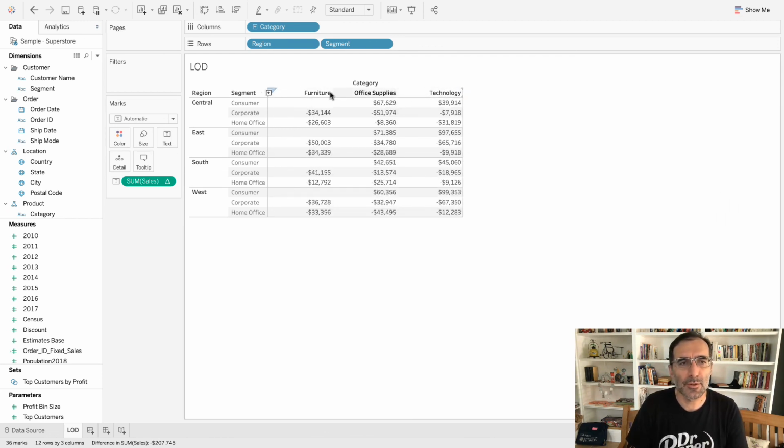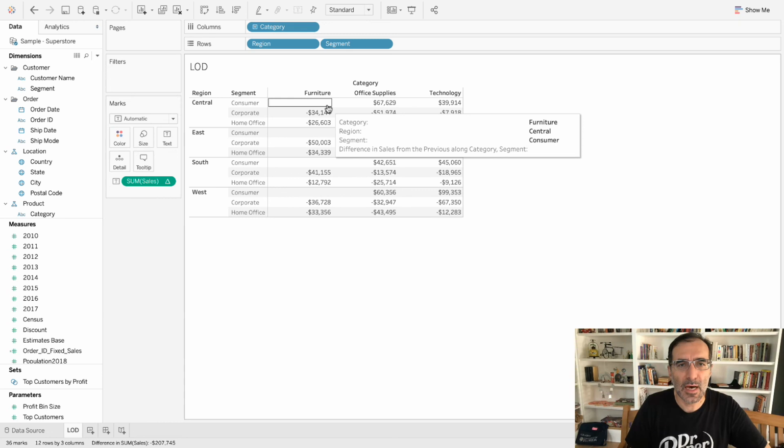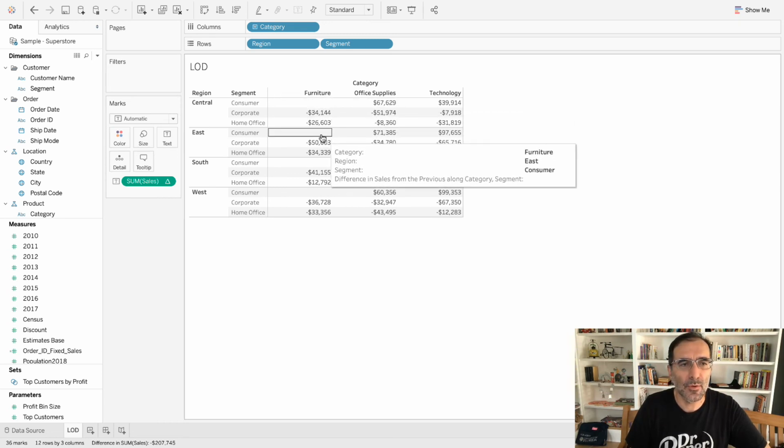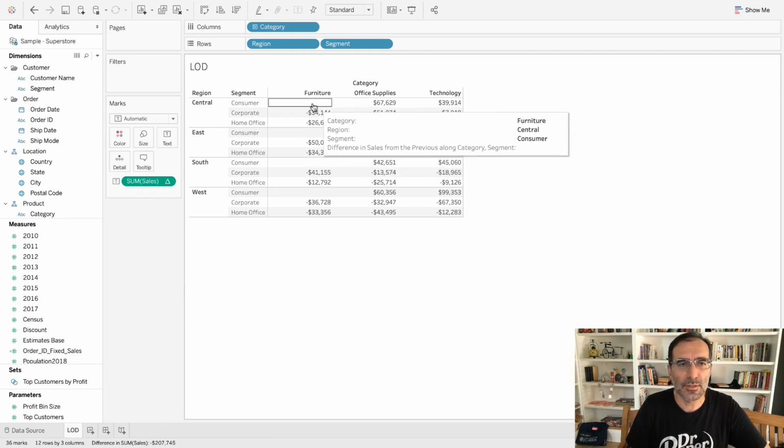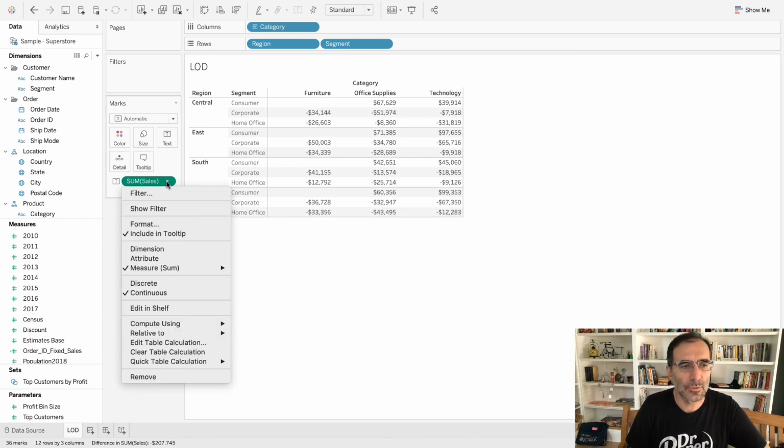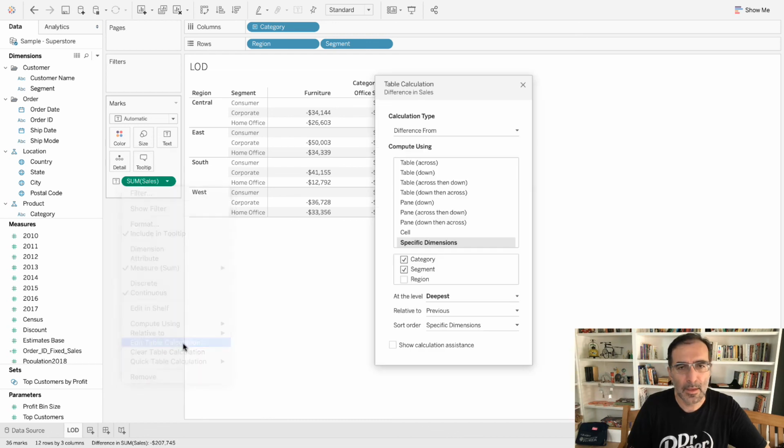So furniture category is here, and then the region and segment are on the rows, right? So if you look at the difference now, it starts for each category. Okay, so for each category it starts from this corner, and let's go ahead and change this. So let's go to table calculation again, right?